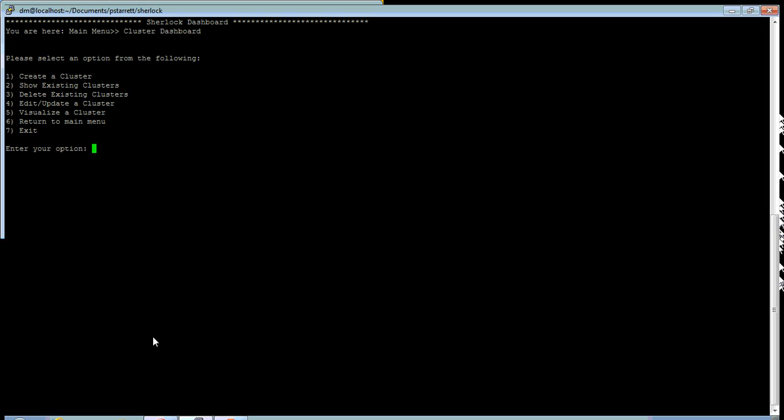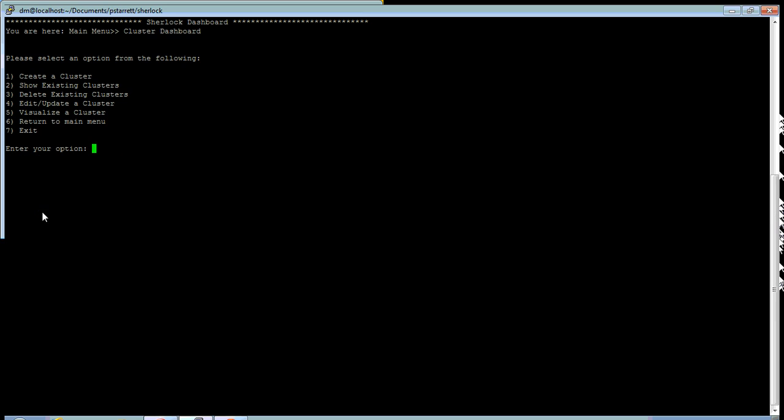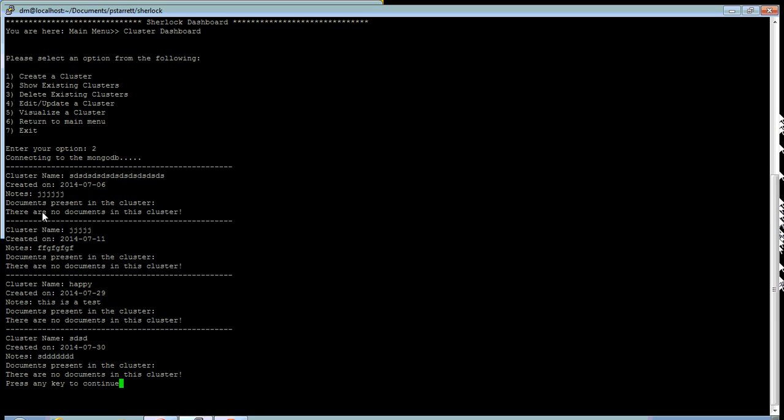Let me delete an existing cluster. So cluster ID, cluster name, let's delete the one that we have just created. So enter the cluster ID that we want to delete. Cluster has been deleted successfully. So let's go and see existing clusters again. Nope, the cluster has been deleted. Okay, it had some gibberish name like KLS, LSDS or something like that, so it has been deleted.